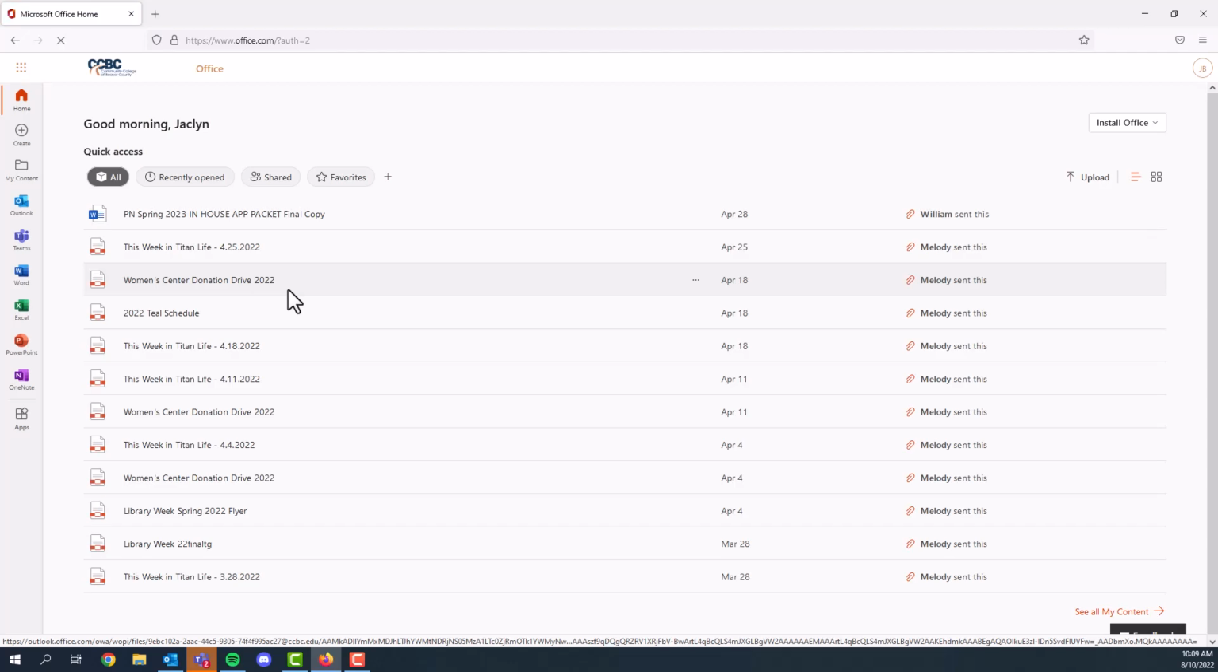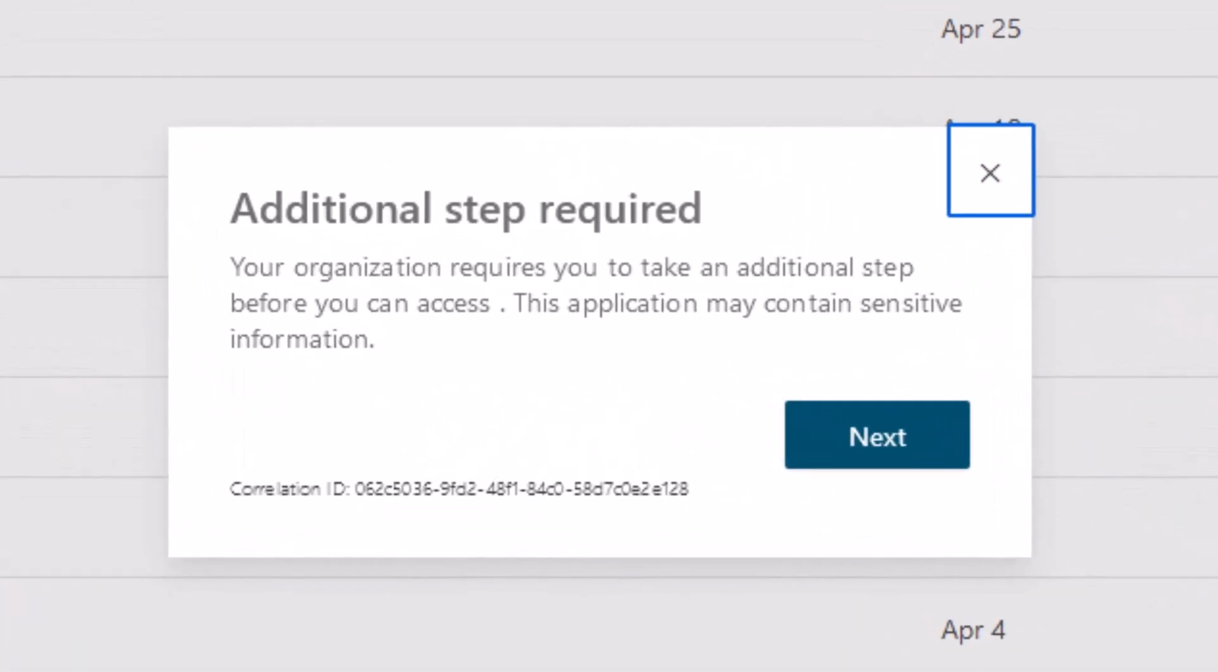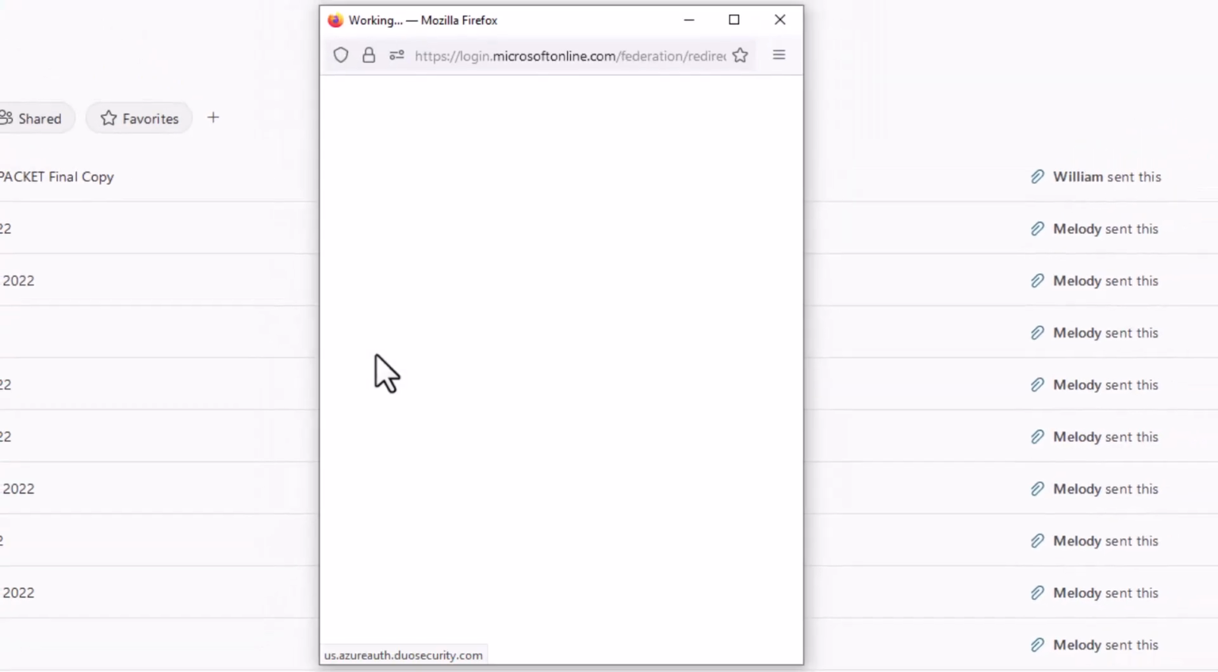From here, there's going to be a pop-up after a second. It says that additional step is required. This is actually the process that will kick off the self-enroll for Duo. So it says application may contain sensitive information. We take this additional step. We just go ahead and click next here.